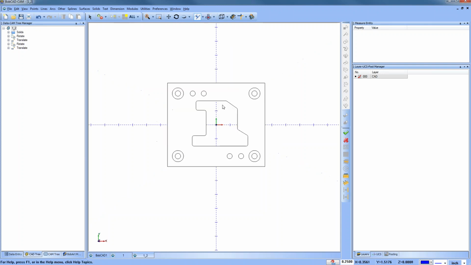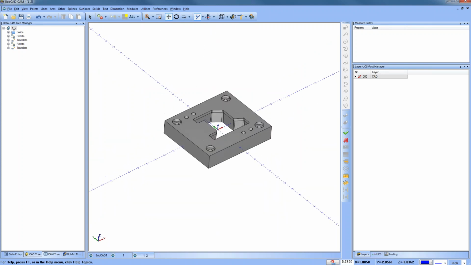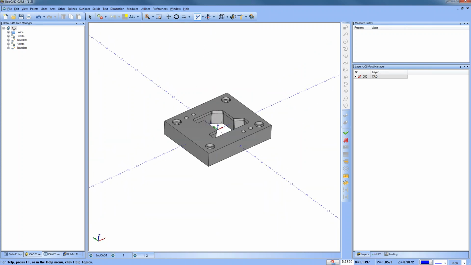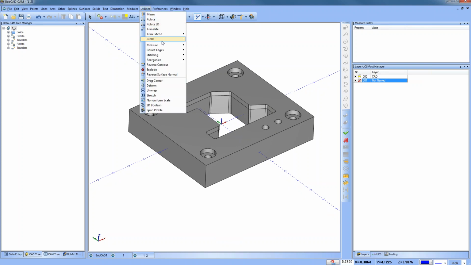The next thing that I want to talk about is creating wireframe. So there's a lot of different ways that you can create wireframe from a model. Anytime I'm creating wireframe, when I'm working off of a solid, I will create a new layer and make it active. So I put the wireframe on one layer and leave the solid on another layer. From here, I'm going to go to utilities, extract edges single.